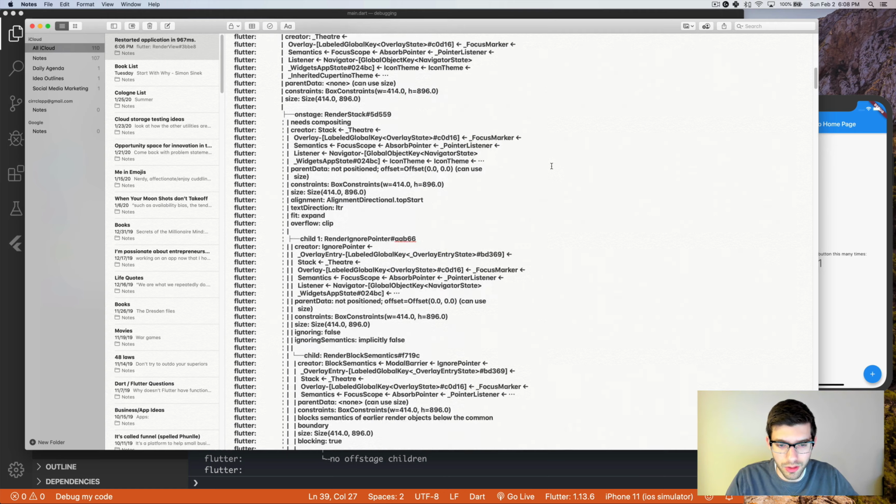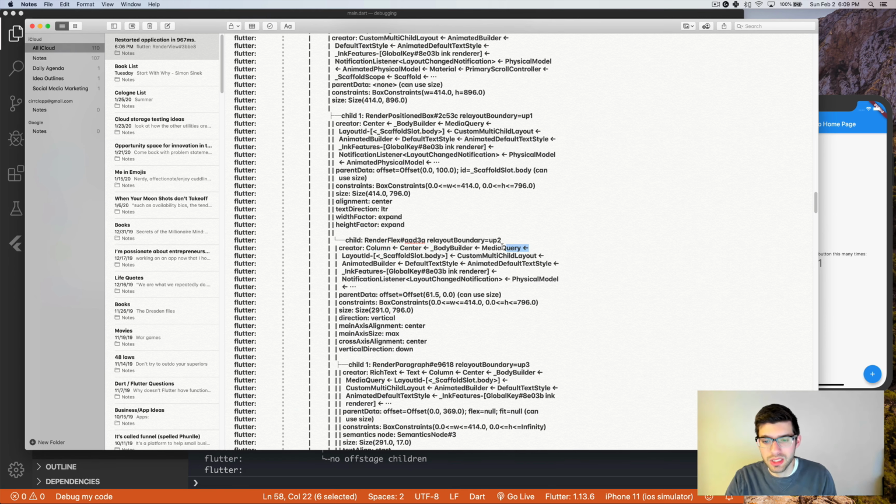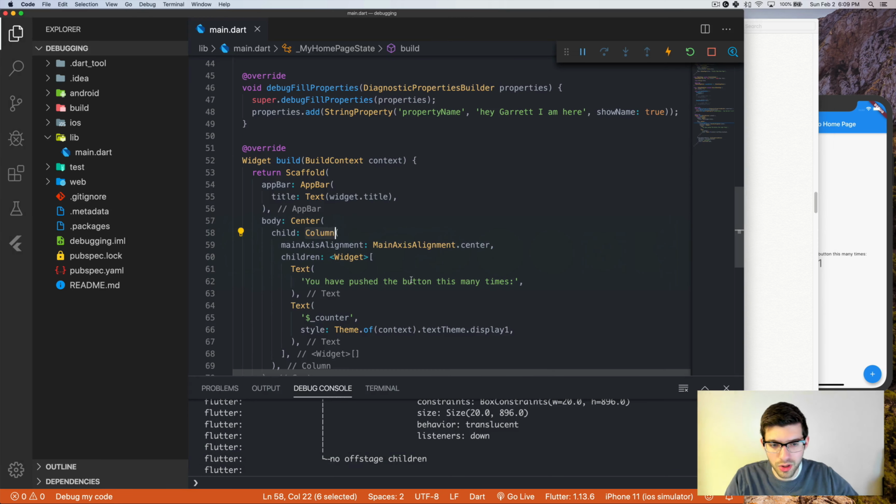One thing I'd like to note here though is, let's find a good one maybe. The creator field here tells us what created each widget. That's something that can be very powerful, as we are then able to see what's going on. So in this case, if I'm looking at this correctly, I think it goes this way. I think the column here was created by the center widget, which if we look at our code would be true right here, which was created by the body builder, which I think would be in here. I think that's a Flutter thing.